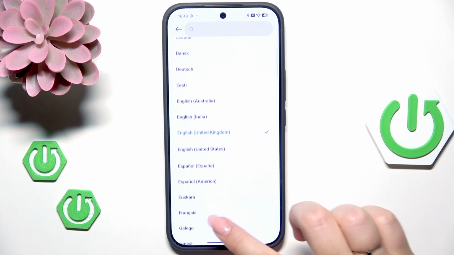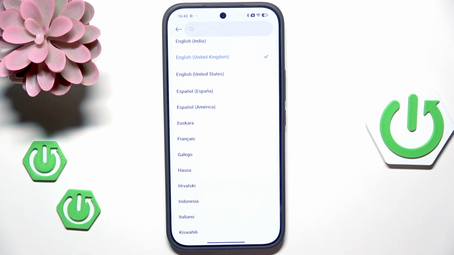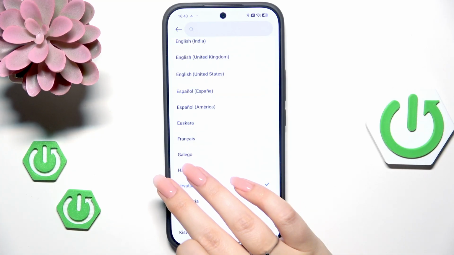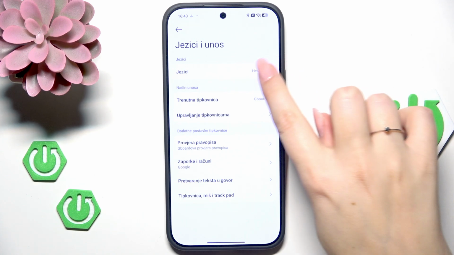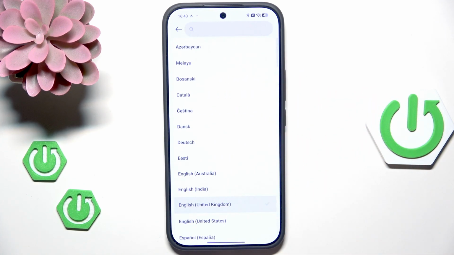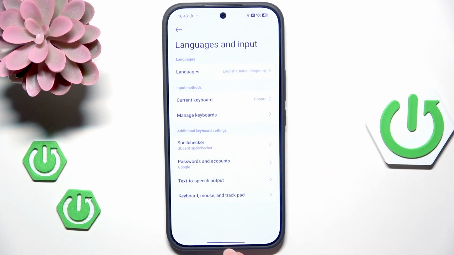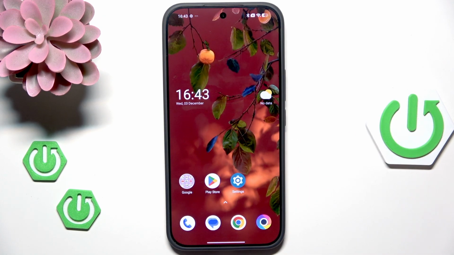So now all you have to do is to simply find the language and tap on it. I'll pick this one. It will be immediately highlighted, and that's all. You do not have to confirm anything or whatever. You can just go back and the language is right now applied. Let me change it to English again. And this is how it works. It's really easy.